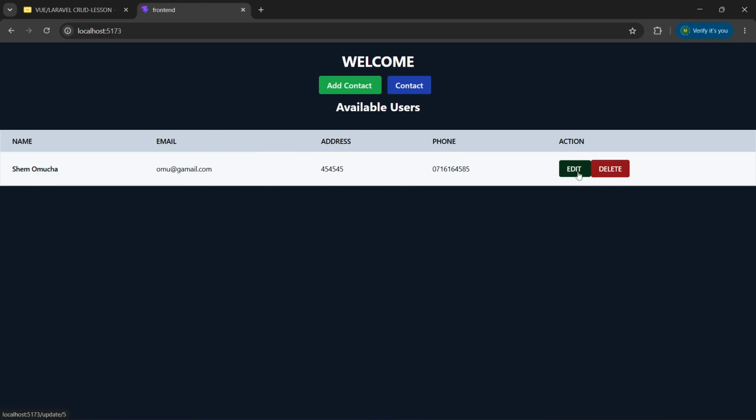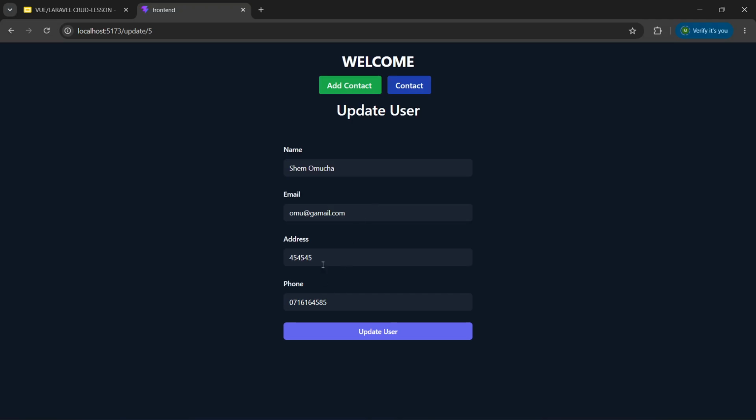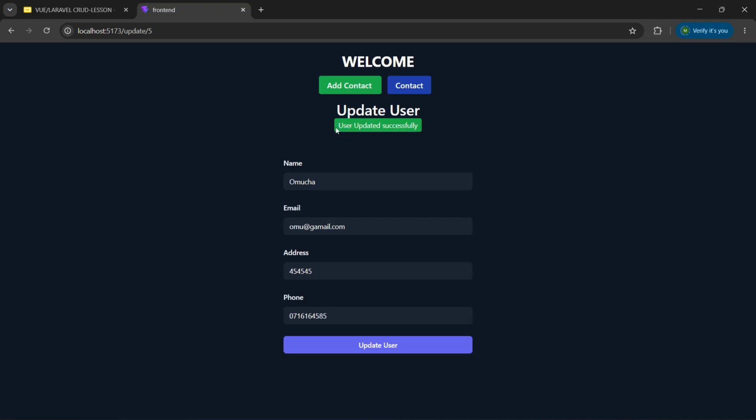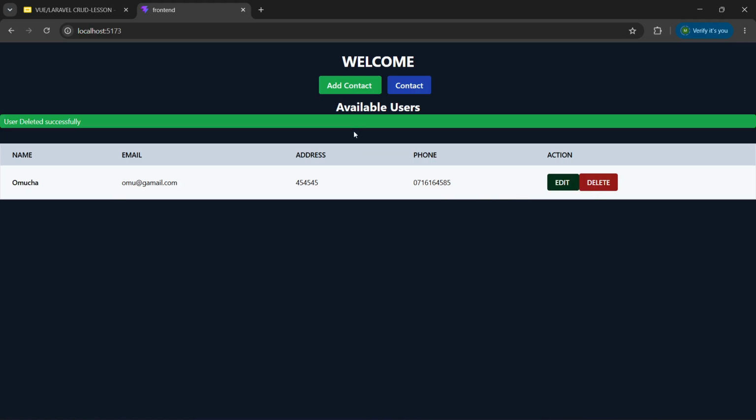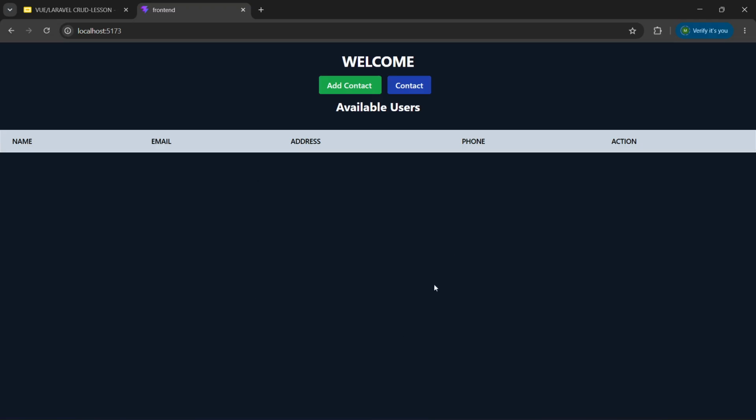Now if we want to edit this user, we can edit from Shem. We can use caps or delete this Shem. We are left with Omucha, and then we can click the update button, watch closely, user updated successfully, then you are redirected here where there is just Omucha. Shem is no longer there. Now, if we want to delete it, we can just click on delete, then success message pops out here, then the page is refreshed. So that's it for this project.